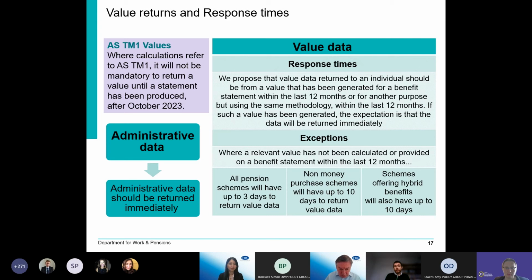Where that is the case, we propose that value data returned to an individual should be from a value that has been generated for a benefit statement within the last 12 months, or for another purpose, but using the same methodology within the last 12 months. If such a value has already been generated, the expectation on the trustees and managers of all pension schemes is that the data will be returned immediately.